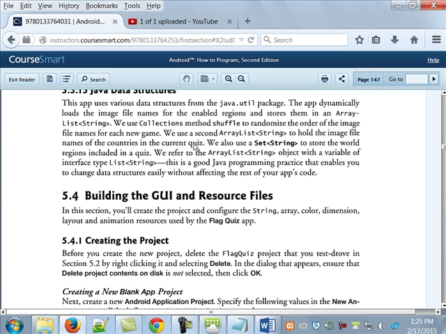As it says, they use a second array list to hold the image names for the countries and a set of strings to store the world regions in a quiz. You'll see this stuff as we go on.